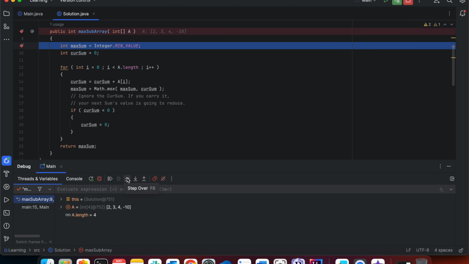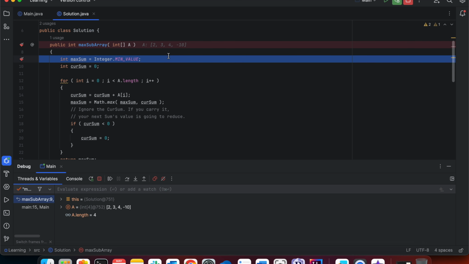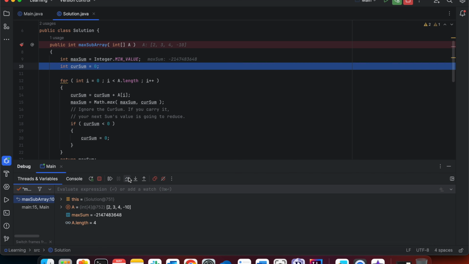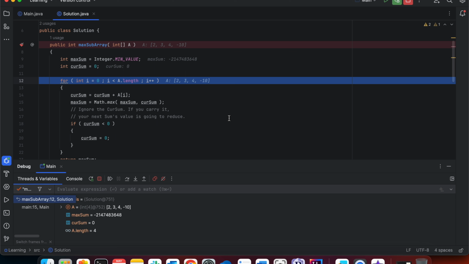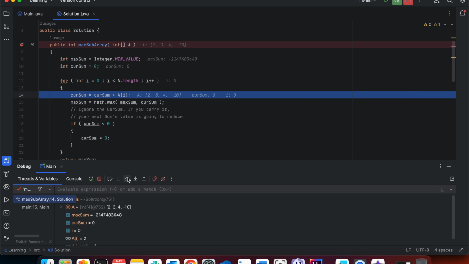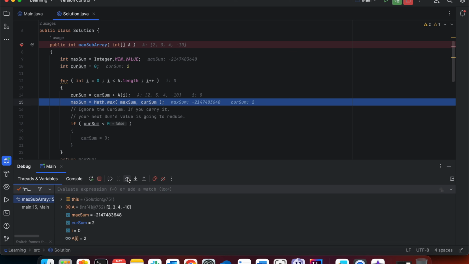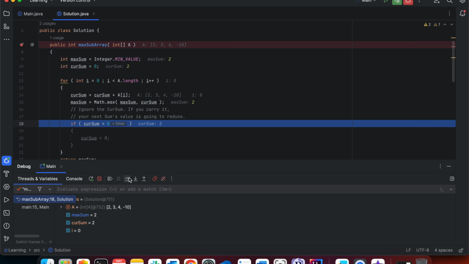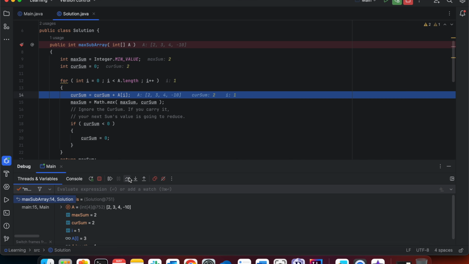So we have an array of elements, that is 2, 3, 4 and minus 10. Now the max sum is assigned the lowest possible value, and current sum is 0. Now we start the for loop. The current sum becomes 2, and the max between the two is 2, so max sum is 2. Is current sum less than 0? It's false, so we move to the next element of the array.